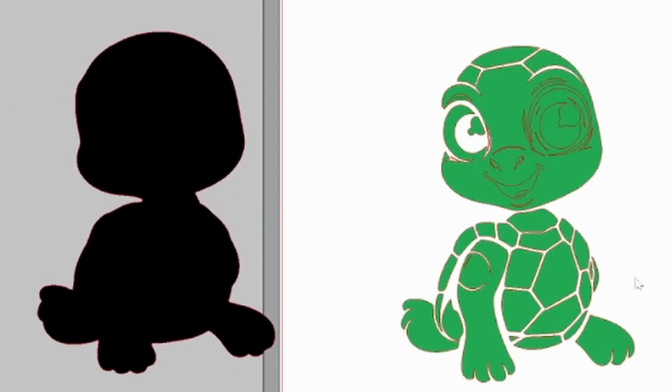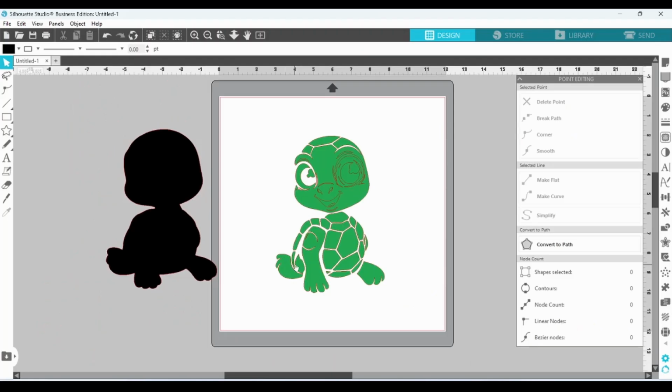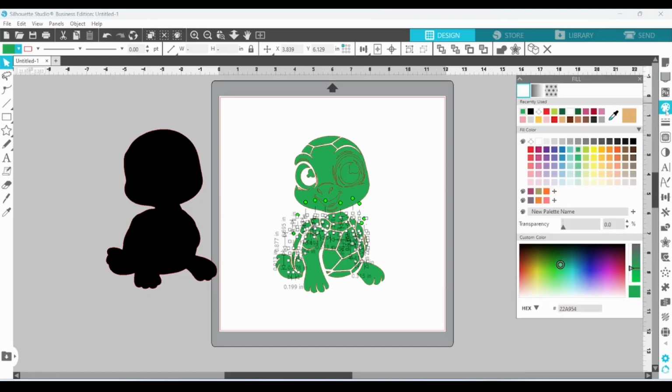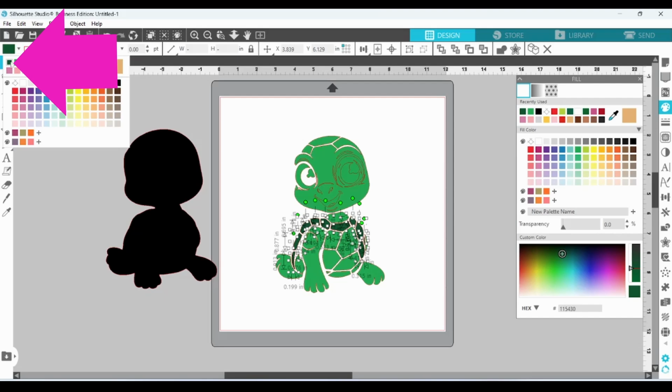Now I know that I want all of his shell to be a darker green, so we can start selecting those pieces by holding down our shift key and clicking on each one. And I'm going to go ahead and open up the color fill panel from the right hand side today because I want to use this slider, this custom color palette here, and I want to go up a bit darker. Now that custom color has been added here and here.